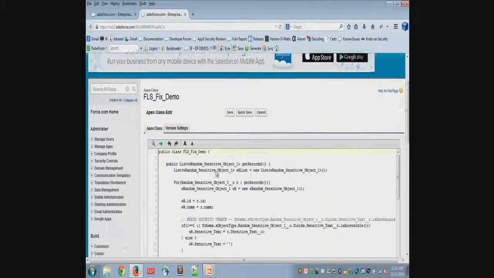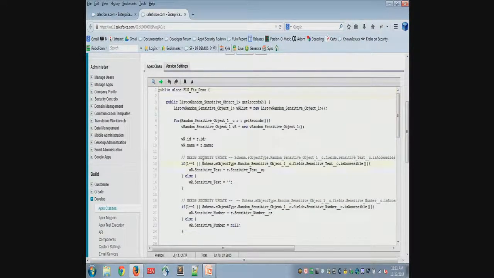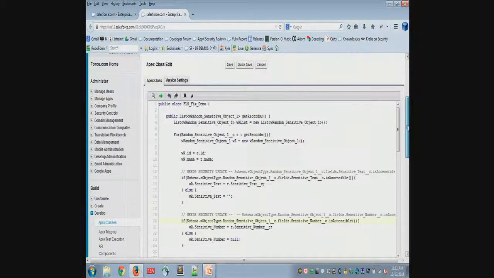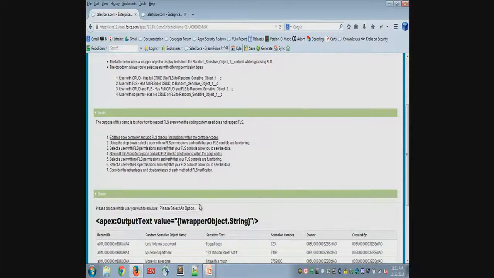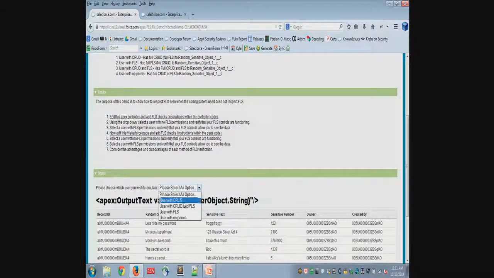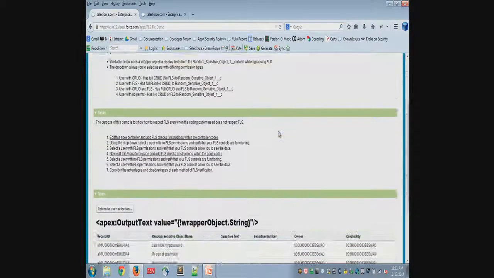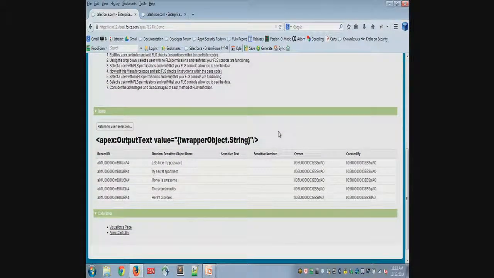So what you'll see here is the code block where we're assigning these two fields, sensitive object 1 and sensitive number 1, to the wrapper object strings sensitive text and sensitive number. And Max right now is adding the FLS checks to the assignment. So if the FLS check fails, where it says isAccessible, if that's false, it'll just assign an empty string. So Max, if you can save that and go back. You can see there now FLS is respected.